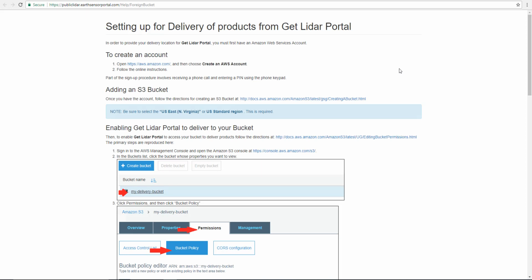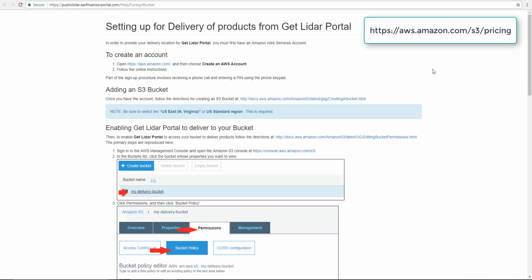And if you do not have an AWS account already, simply follow the direction at the URL given here in step 1. The account is free and provides up to 5 gigabytes of storage per month for free, and up to 15 gigabytes of downloads per year also free. Cost for exceeding this free limit is detailed at the following URL that you see on your screen right now.